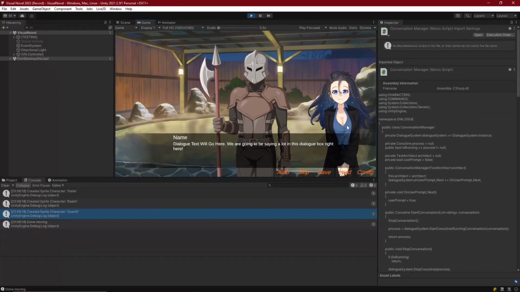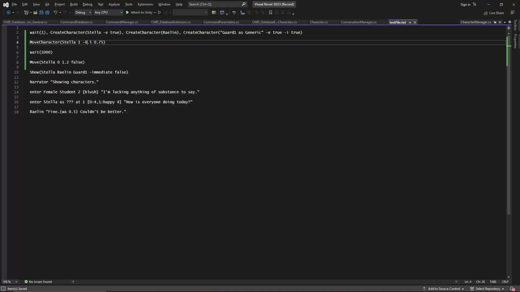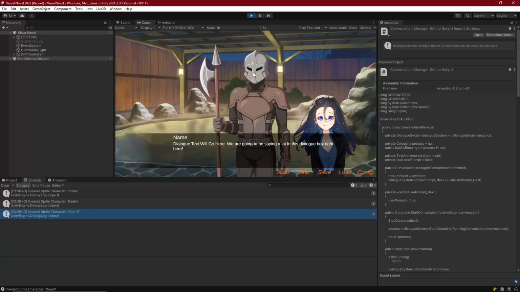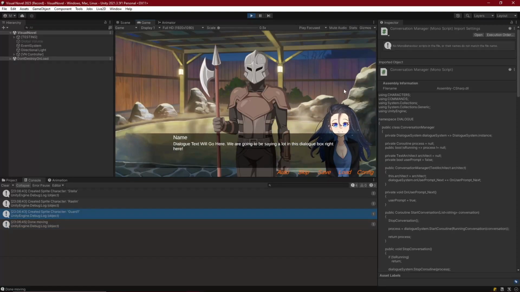And Stella goes down. Let's just increase that a little bit more. So we'll make it 2, negative 2.5. And with that, Stella goes down even further. So we are recognizing numbers, negative numbers, as not being parameter labels. So that is good.